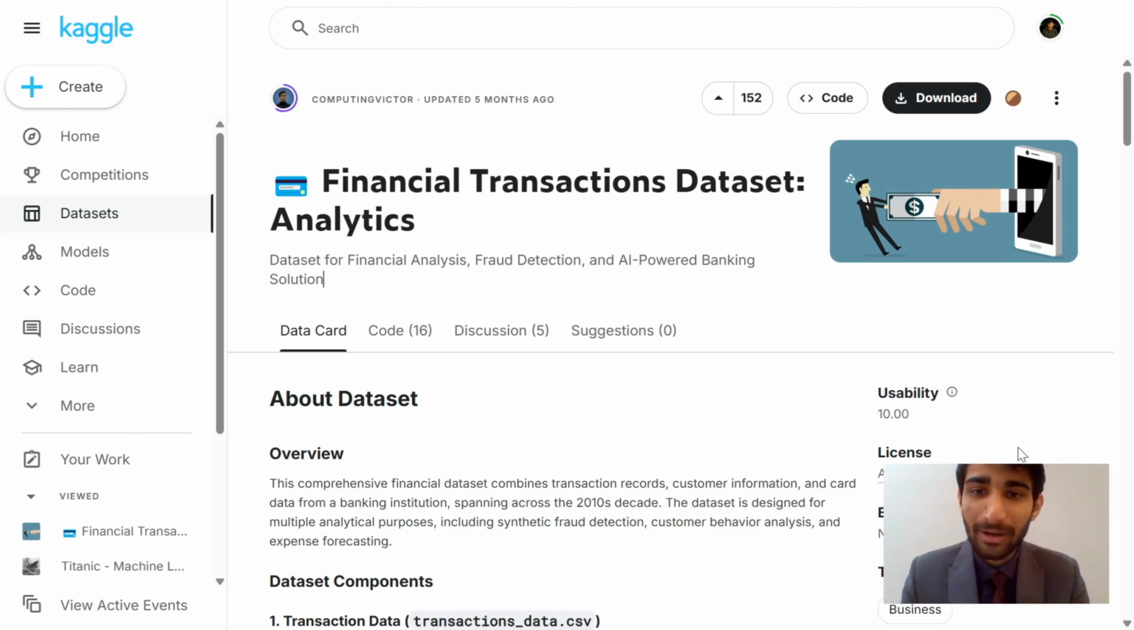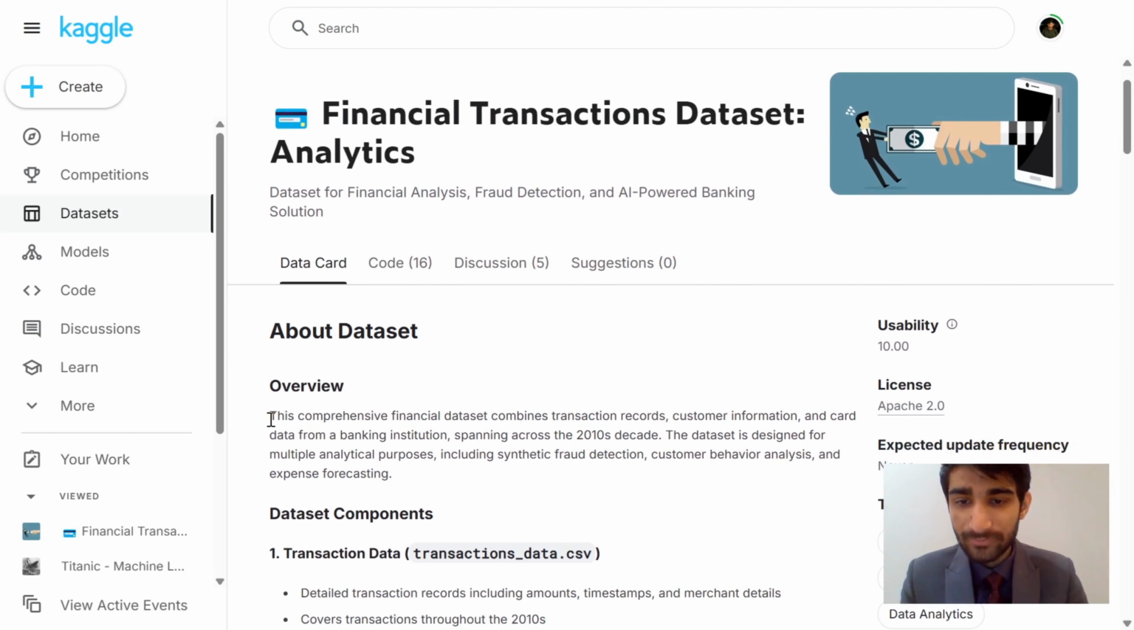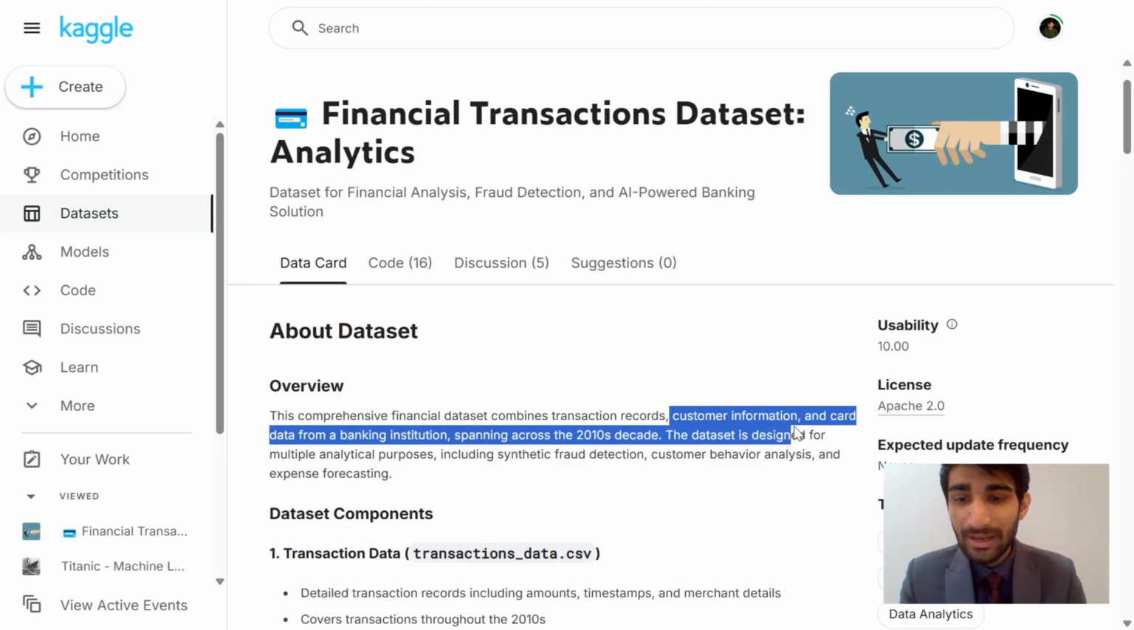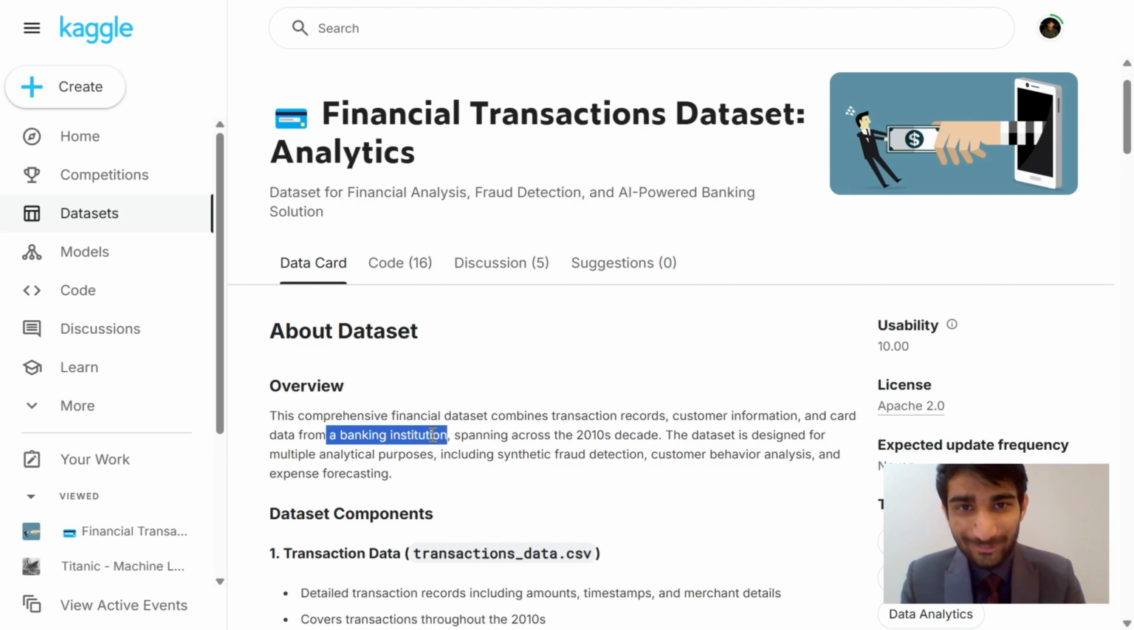So I will start by first explaining what this dataset has to offer us. You can scroll down and see over here: this is a comprehensive financial dataset that combines transaction records, customer information, and card data from a banking institution. Although this card data is not correct, so don't try to use it. It spans the 2010s decade, which means it is a 10 year old dataset.